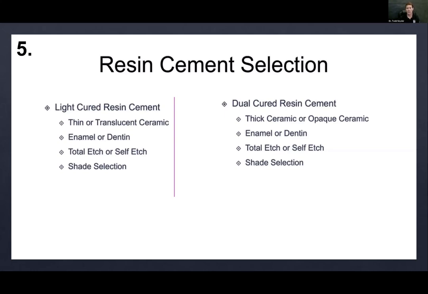Now, as far as shade selection, you've got a lot of different shades available. 99% of the time I'm using a translucent, but every once in a blue moon, I will grab either a milky white or something with a little warmth, a little chroma to it, okay?